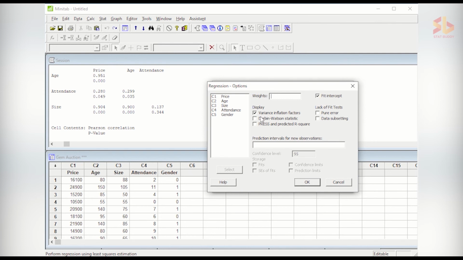You have to tick this variance inflation factor to check the multicollinearity, because if the VIF value is greater than 5, the data set shows a high multicollinearity effect. And if you want to do the lack of fit test, you have to select these things, and Durbin-Watson is used to find the autocorrelation of residuals.